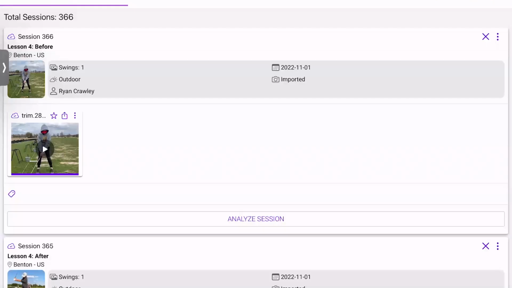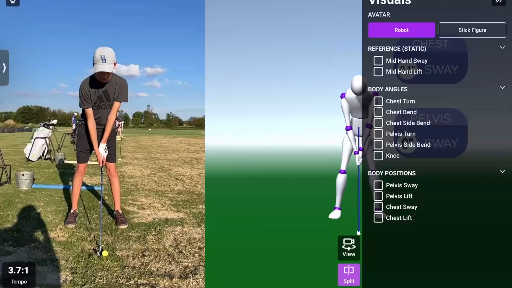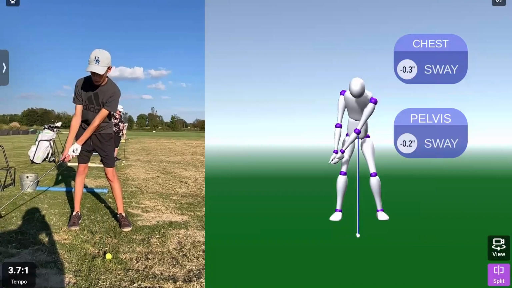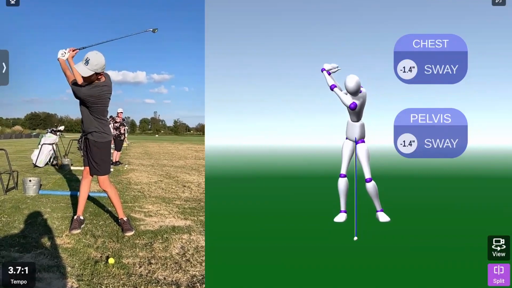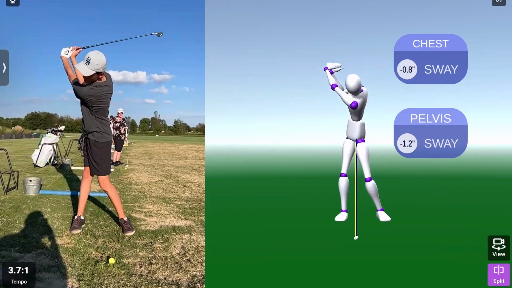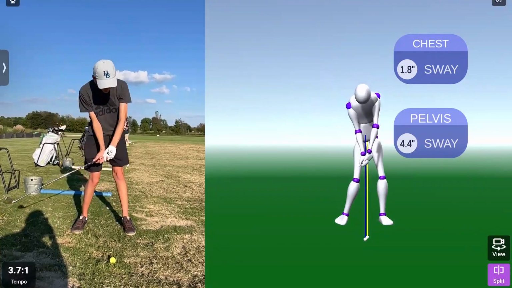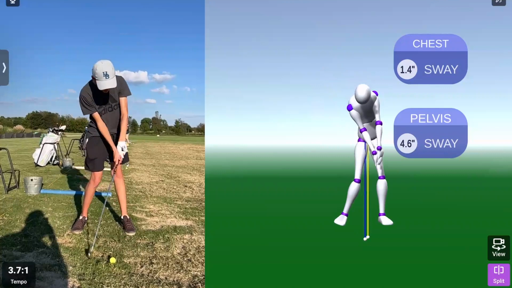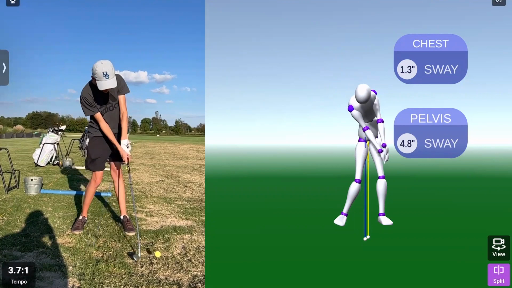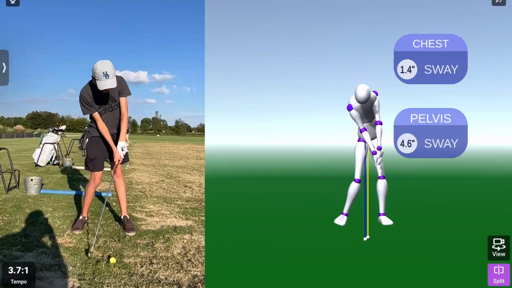So when we look at Casey here from his after, we're still going to see that he needs to not turn as much. But we will notice that his sway numbers have improved a little bit here. So as he gets up to the top, pelvis is now at 1.2, chest is at 0.8. This is much, much better for him. And that then will allow him to get to his lead side a little bit more, to where he can actually start to compress the golf ball a little bit better. So, before he was at 1.5 inches of pelvis sway at impact. Now he's at 4.5, which is really good.